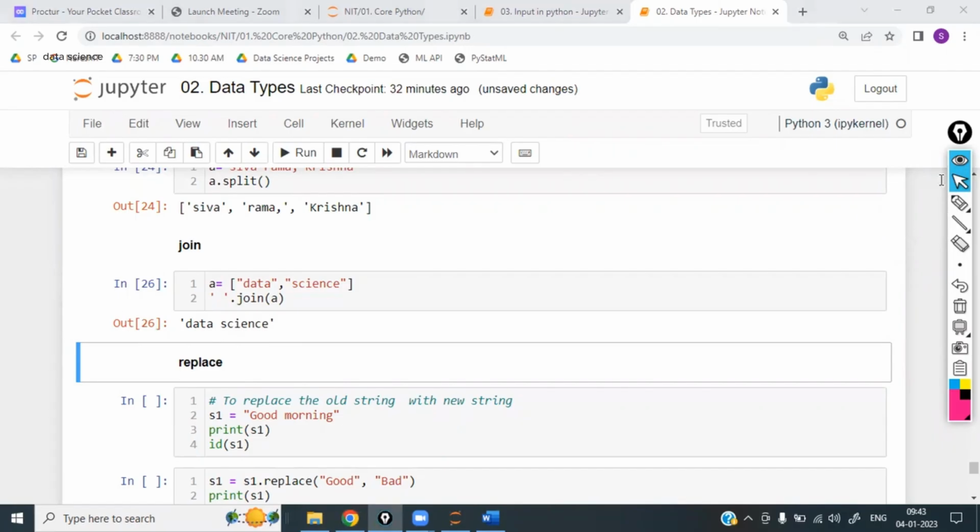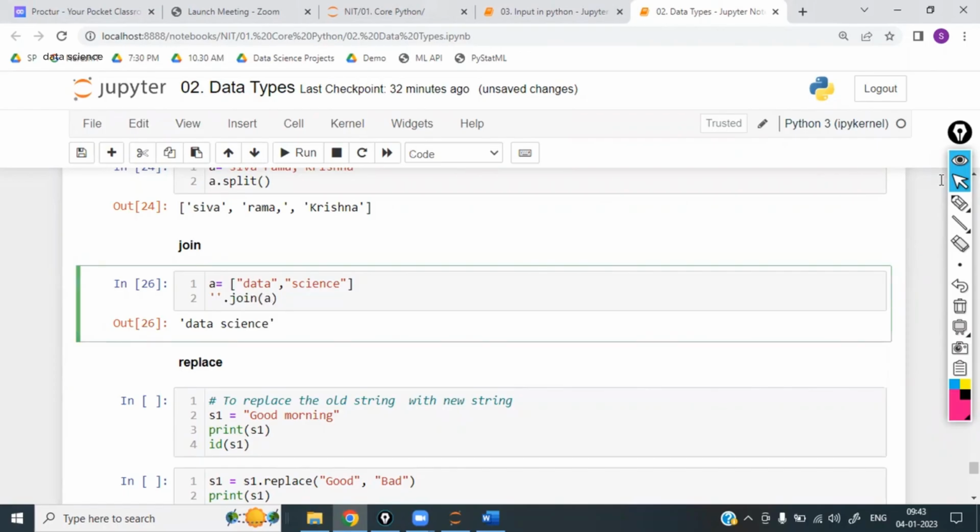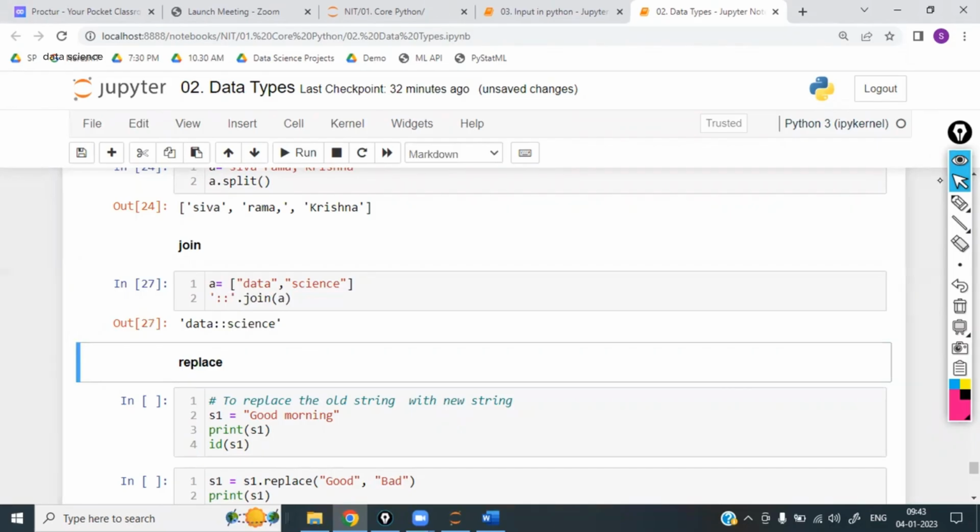So in between, whatever you want. For example, in between I want a colon. So data colon science. It will attach like that. The two strings are attached by using this one. Whatever you have written in between, it will attach that one. Right? Is that clear, guys?